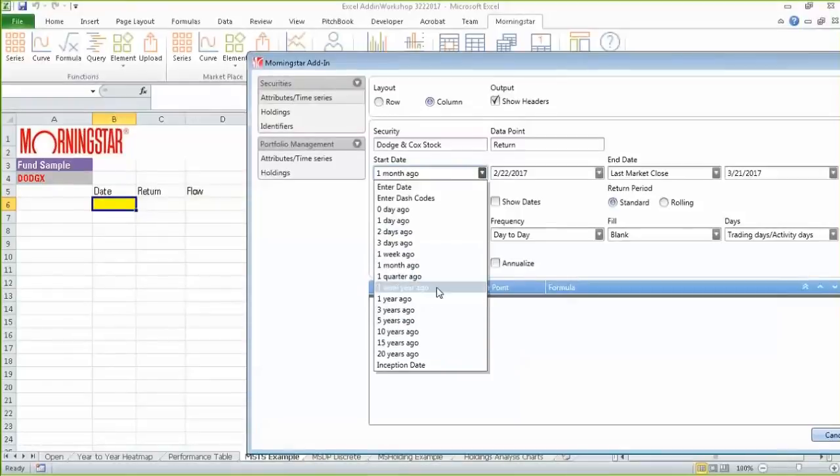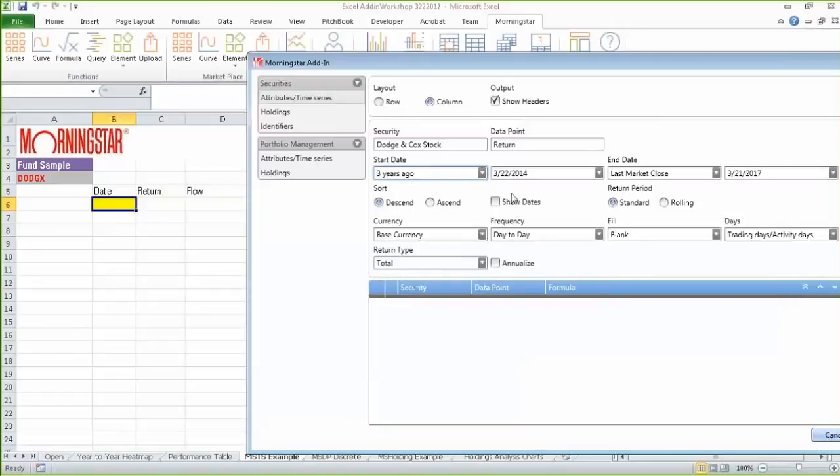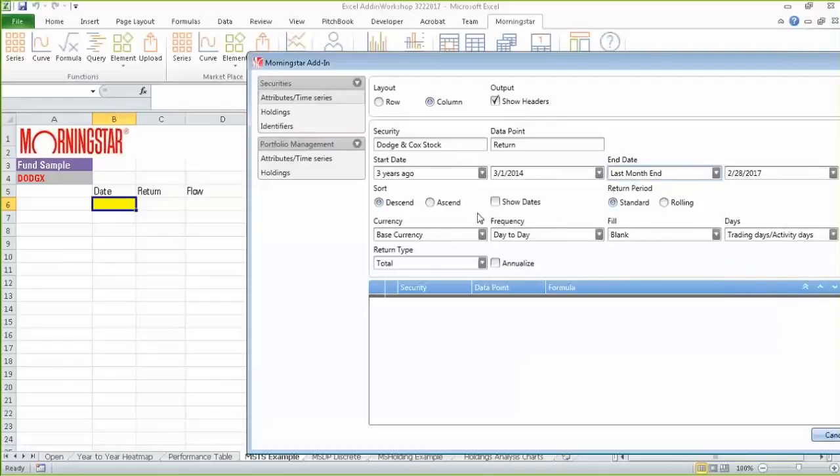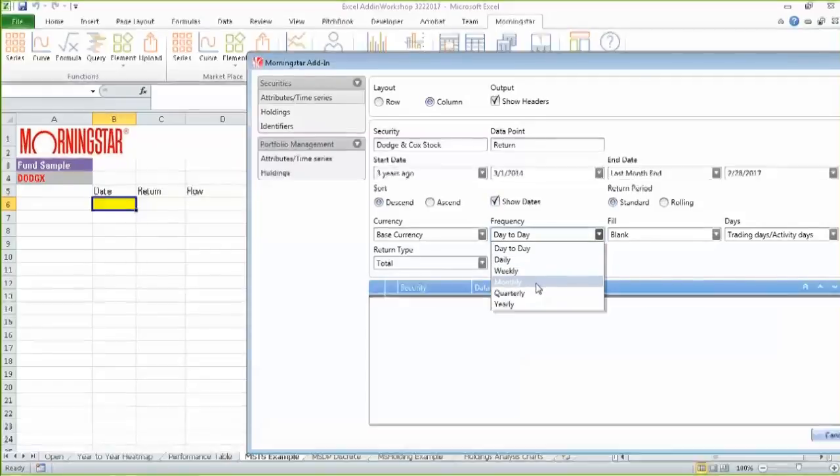You can see we have a lot of data. You can go back 20 years, which is great. So 3 years ago, we then filled this information, and then I want this as of last month end. It will fill it for me, and I also want this to be sorted by descending order. I want to show dates. As you see, I want to see the dates in column B, and I want this to be standard returns. The frequency, I want this to be monthly, but you have the options to choose other frequencies.